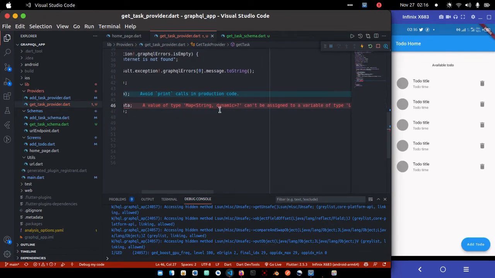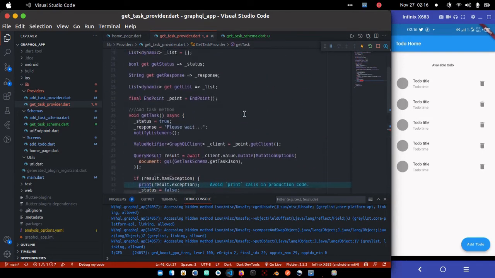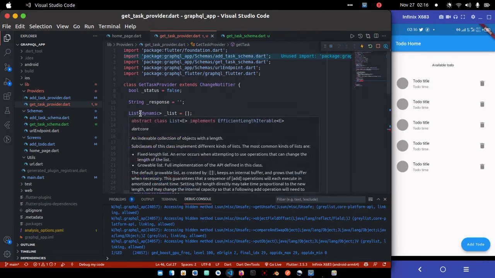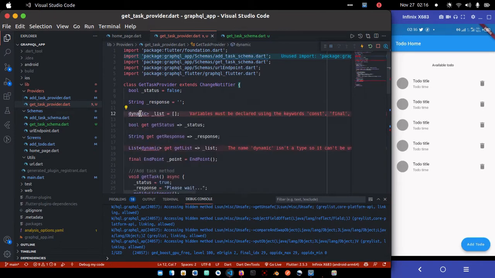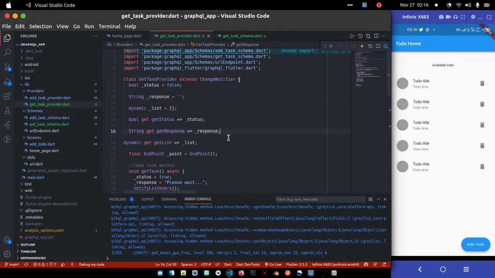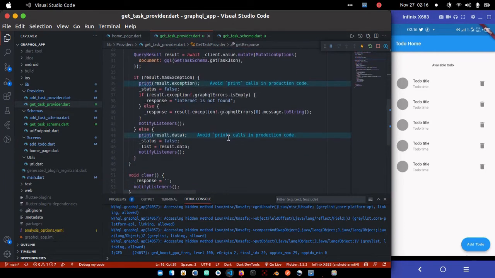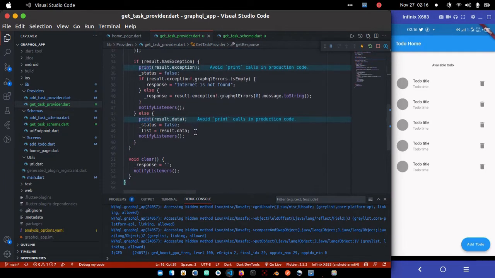I think we're having issues. The value of type map string can't be assigned to the variable of type list dynamic. Okay, I think that was why I had to make this stuff dynamic, like so. So I hope this works. Okay, it works. All right, so it works and there is no error. So we have assigned it to this value.